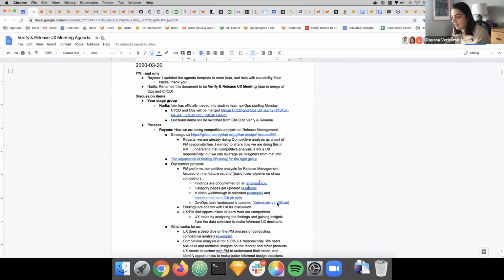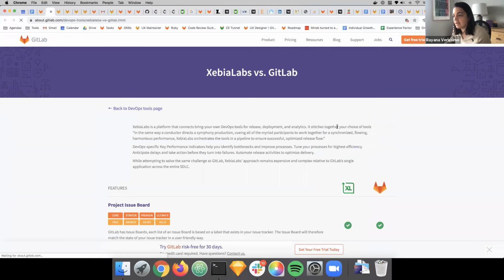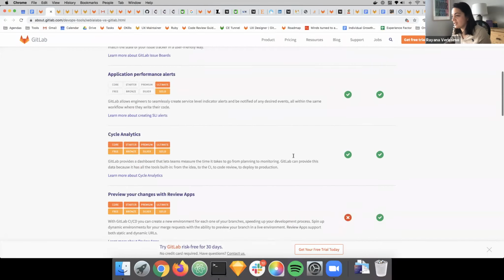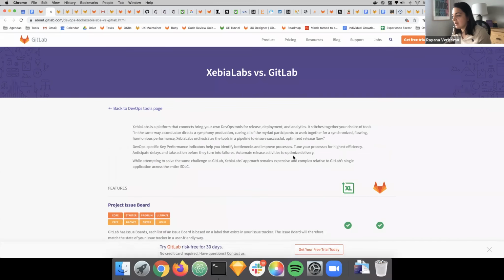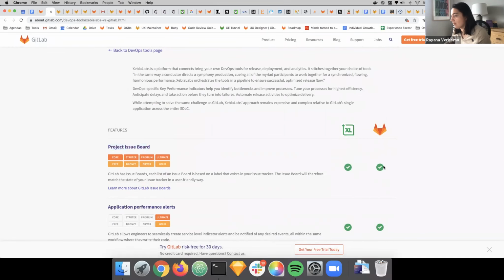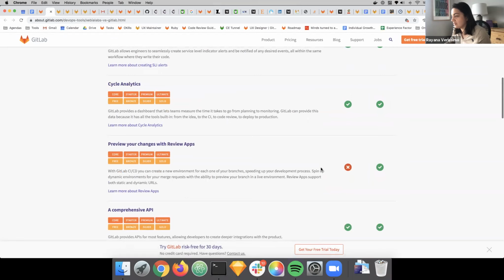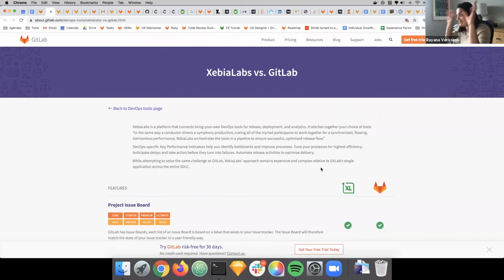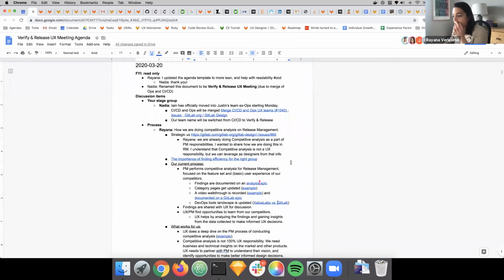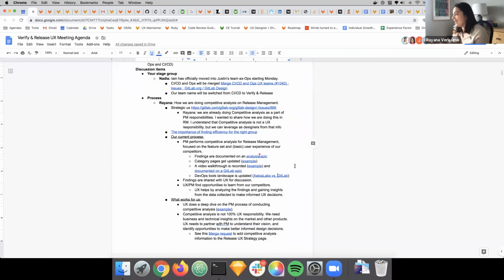And also, if you look at these pages on DevOps tool comparison, you can see all the information, in this case for Xebia Labs, for the features that they have compared to what GitLab has, what is supported. All this information is really useful to me when I want to look at how I can meet the UX strategy and what parts of those findings I can bring back to my work.